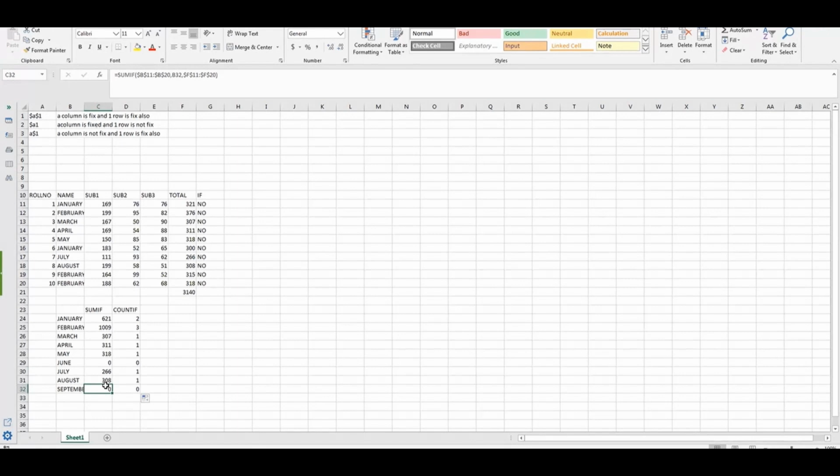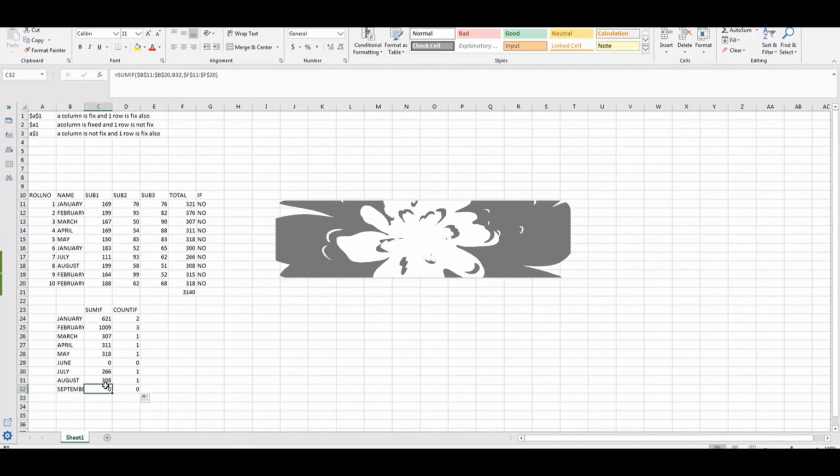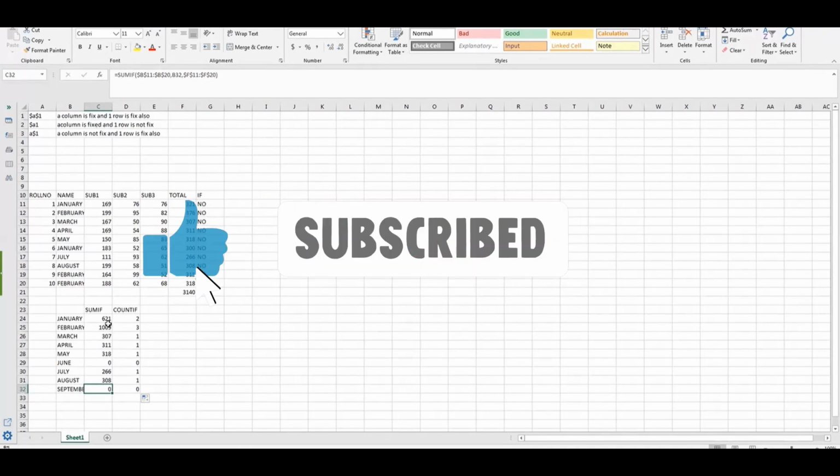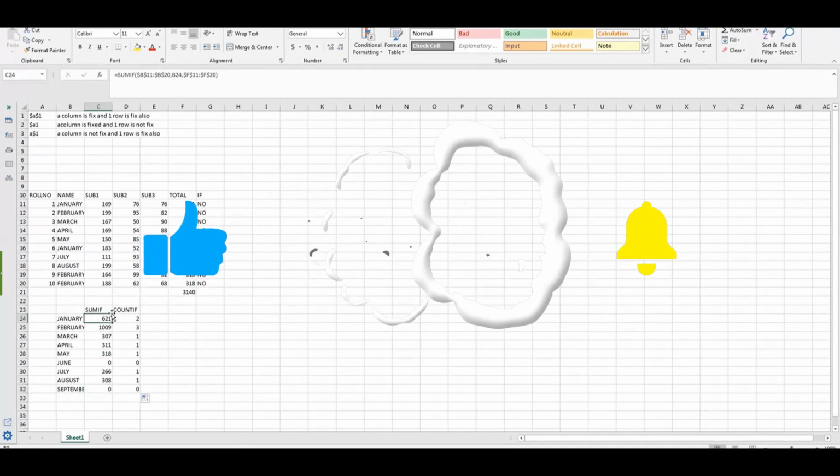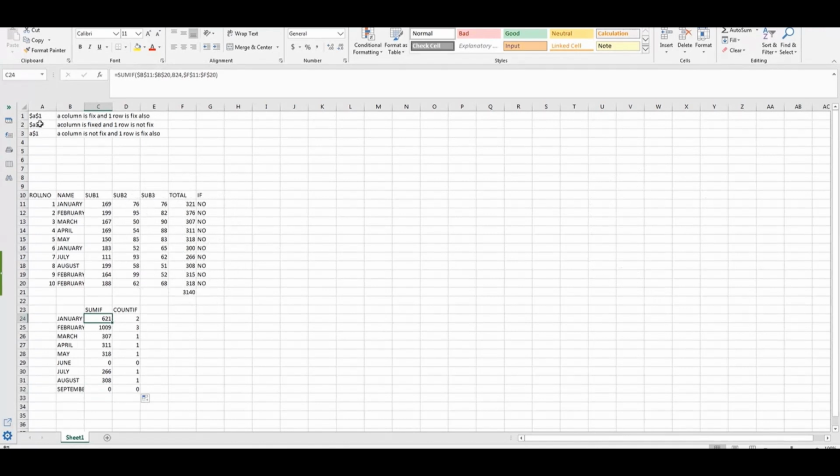There is no boundary. You cannot use the dollar functionality only for a particular function; you can use it with any function, SUMIF, COUNTIF, and any number of functions. But the dollar is very useful. This is called a relative reference and this is called an absolute reference. Relative reference has no dollar, and absolute reference has dollar signs.